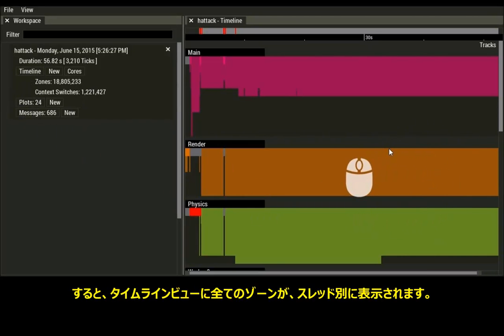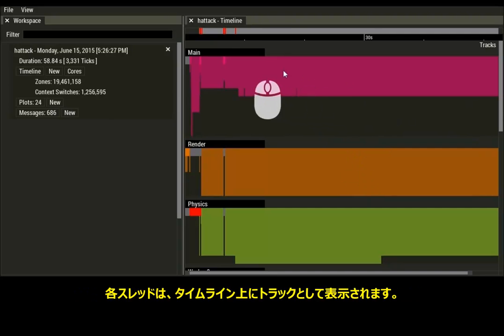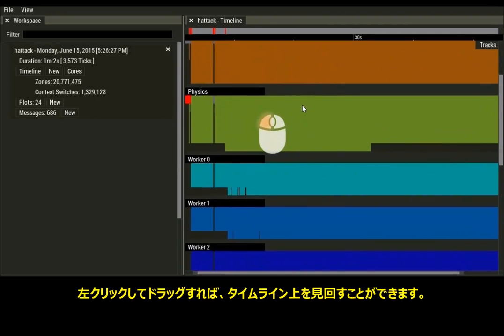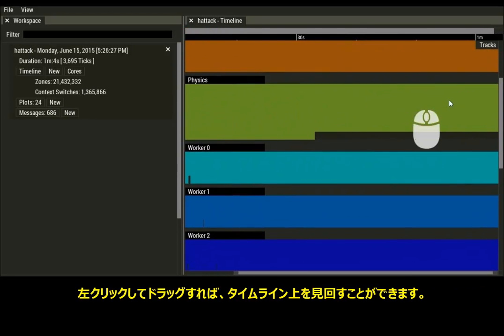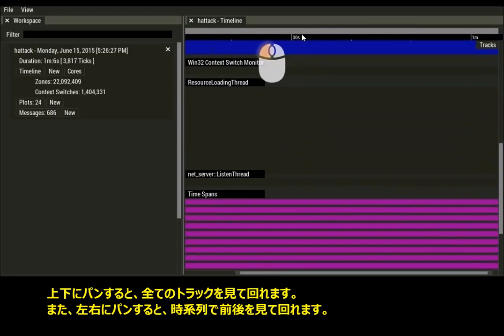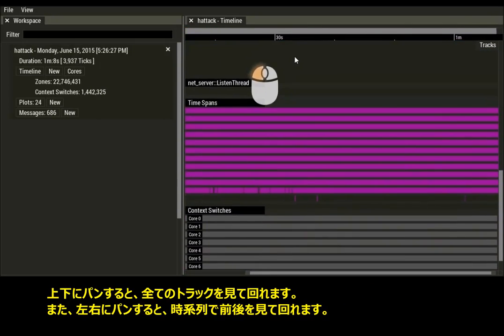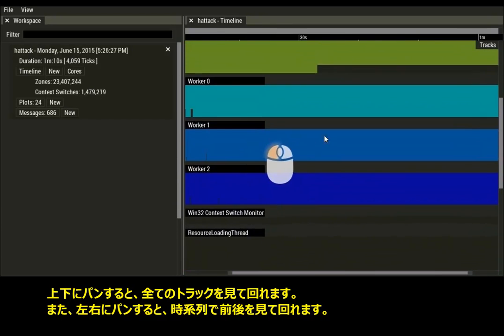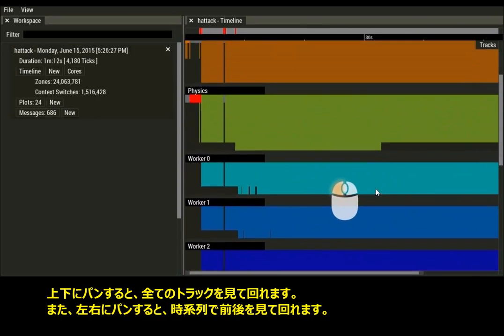shows all of your zones organized by threads. Each thread is represented as a track in the timeline. We can left click and drag to zoom around in the timeline, so we can pan up and down to see all of our tracks, and left and right goes forward and backwards in time.